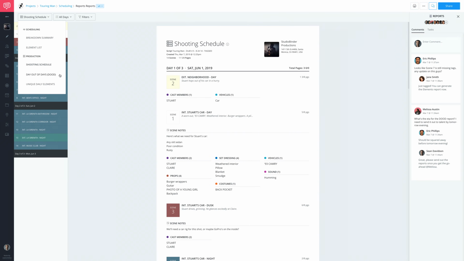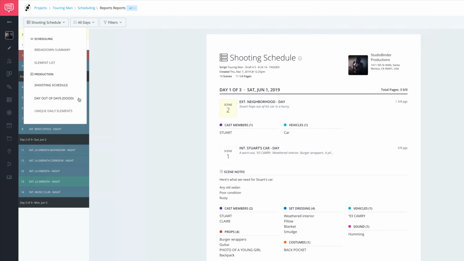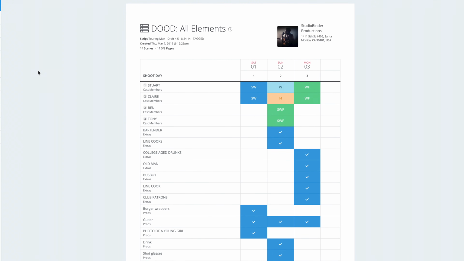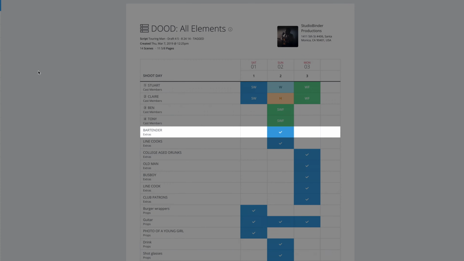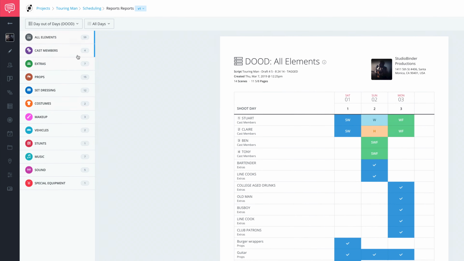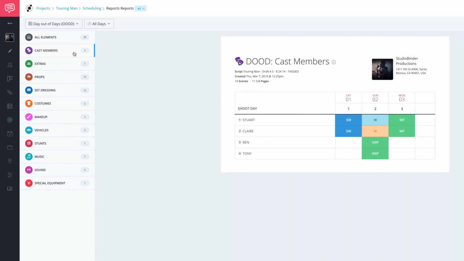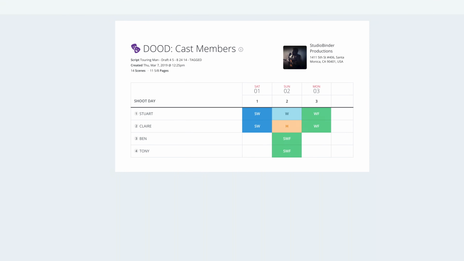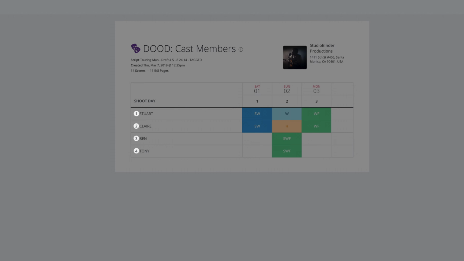Back in the Reports panel, you have your Day Out of Days report, also known as a Dude report. The Dude report shows you exactly on which days you need a specific element. Check marks indicate if a particular element is needed for a particular day. Dude reports are most commonly used for scheduling cast. When it comes to cast, your Dude report is very important. You will see your entire cast along with their cast ID number located here.